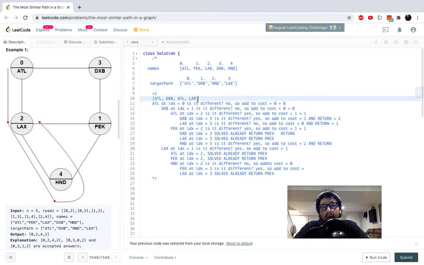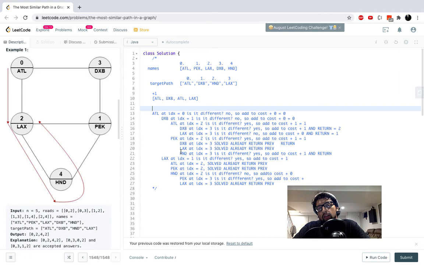And so now I have the same length. My current path is the same length as my target path. And to get there, I only had to make 1 edit, which was HND. Okay? And that's kind of how it works. And so now I'll go through this, and it'll make a little more sense.